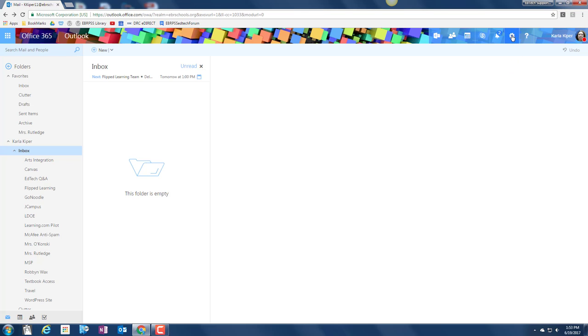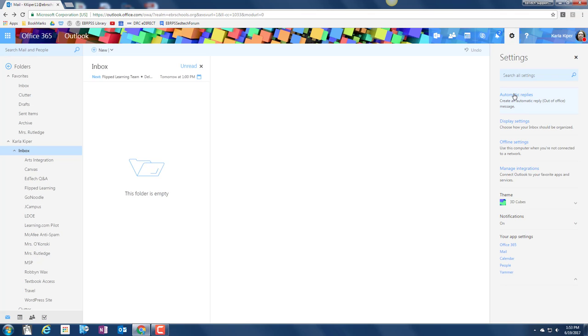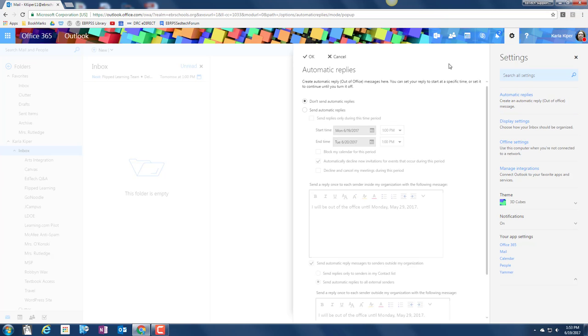So let's go to settings and automatic replies. The automatic reply window will pop out, and you need to select the option to send automatic replies and check the box to set up a time period.